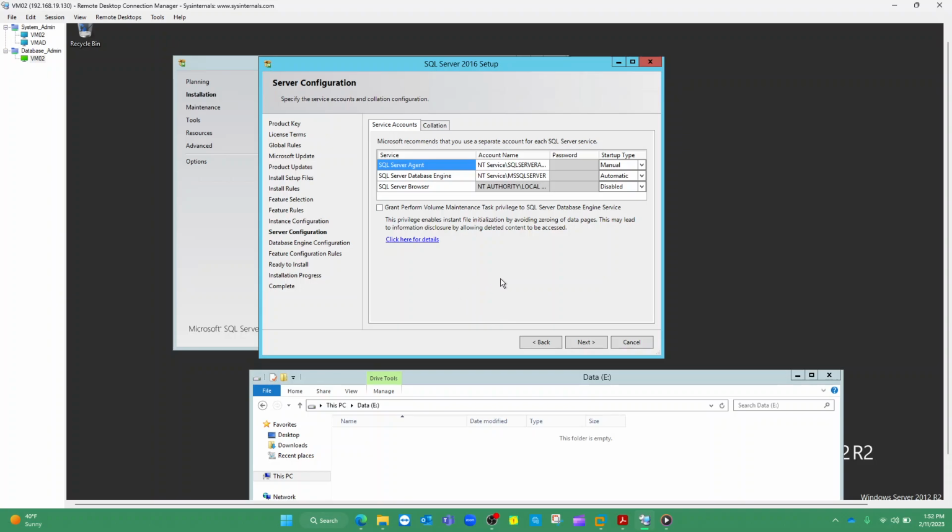Okay, so it is best practice. One of the best practices is to grant Perform Volume Maintenance Tasks. This is really good. It helps performance a lot when SQL Server is doing file initialization. So I will check this box, and this is where you put the service accounts. As you can see here, remember when we're creating service account, this is where we need it.